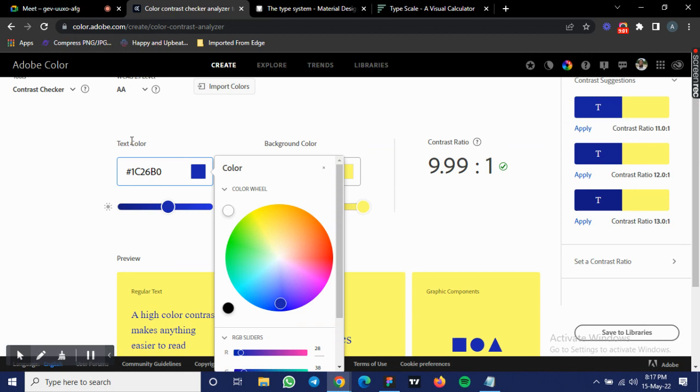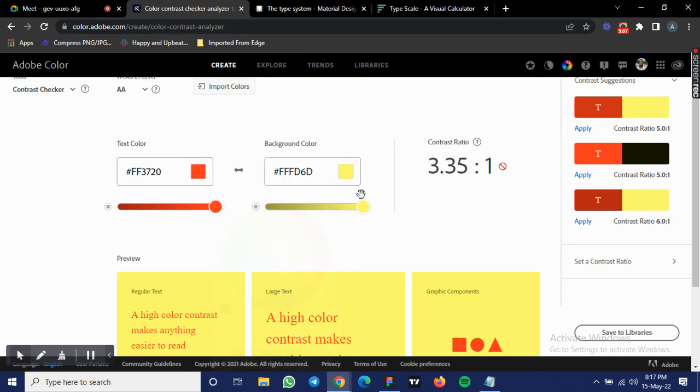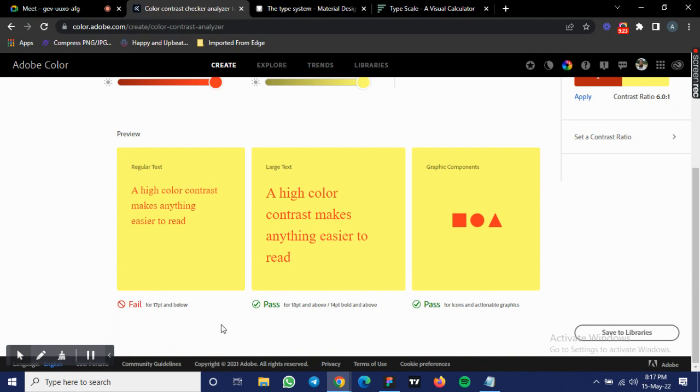You can see we have the text color and the background color. Let's say we pick red. Now you can see immediately that the contrast ratio shows 3:1, and this is not a pass mark, as it is showing a not sign, showing this is not good. You can see it fails the regular text preview. It fails it, but it actually passes if it's bold, and it passes for graphical elements. So these are the things you should do when you pick colors.